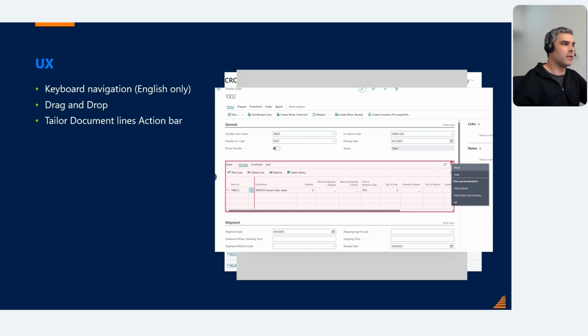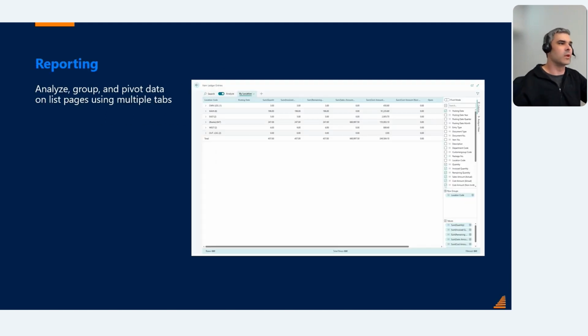Finally, another UX improvement is tailoring your action bar at the line level to your needs, basically reassigning or redesigning and placing actions where you need them the most. We will hopefully have a quick look at it during the demo.